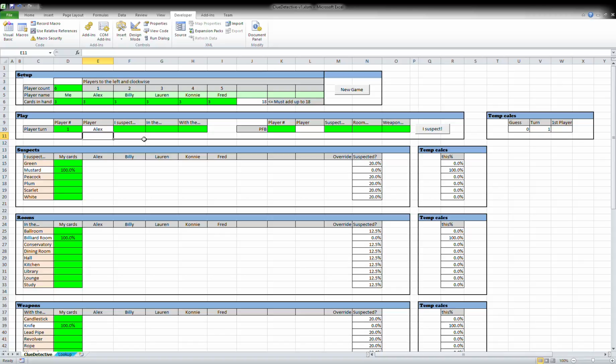Alex is going to say, I suspect Green in the Study with a knife. Now I'm not going to play the whole game here, just one turn basically, through and back to me with the knife. What's going to happen is player 0, which is me, is the only one that has anything. You can see it went through Billy, I got nothing, Lauren, I got nothing, Connie, Fred, then all the way to me. And I'm going to show that I do have the knife in this case.